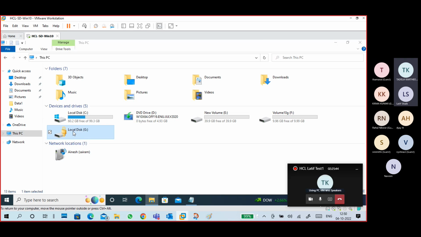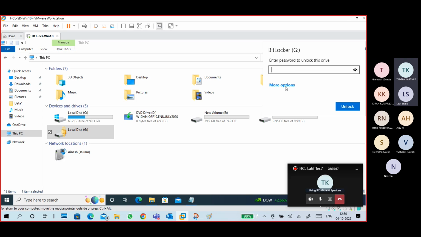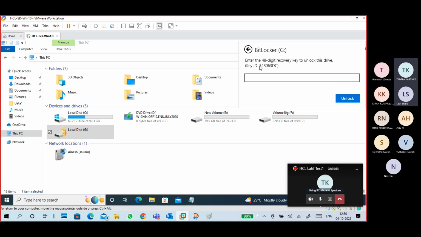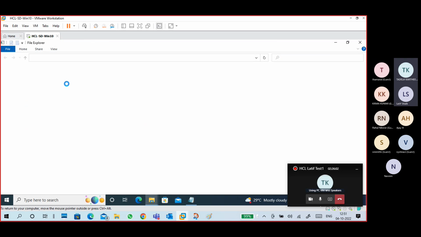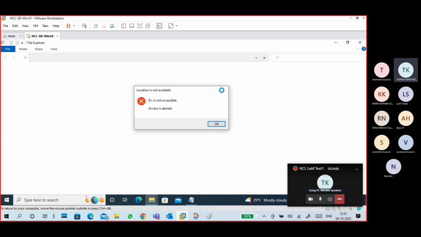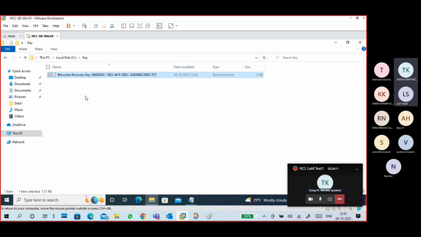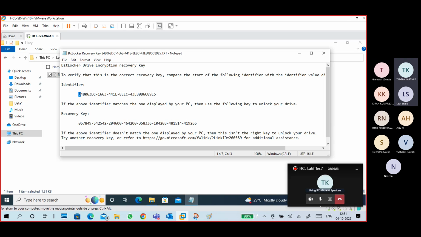When you are trying to open your BitLocker drive, it asks for a password. You forget the password. More options, enter recovery key. Then see the recovery key ID. Then go to your recovery key file. See the key ID, 348063 DC. This is the key ID. You can see the key identifier. The first part is very important. So this is the key ID.